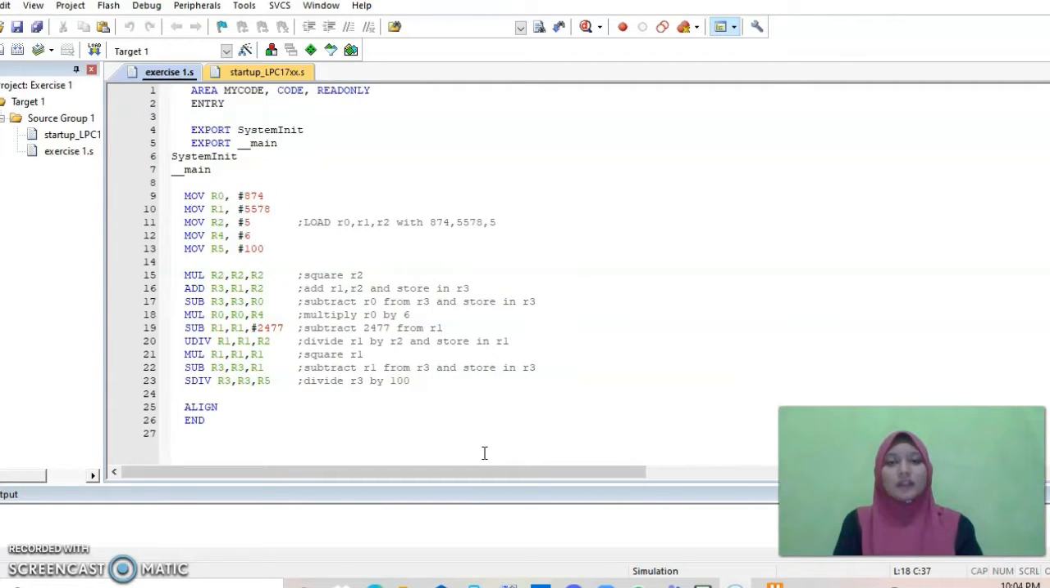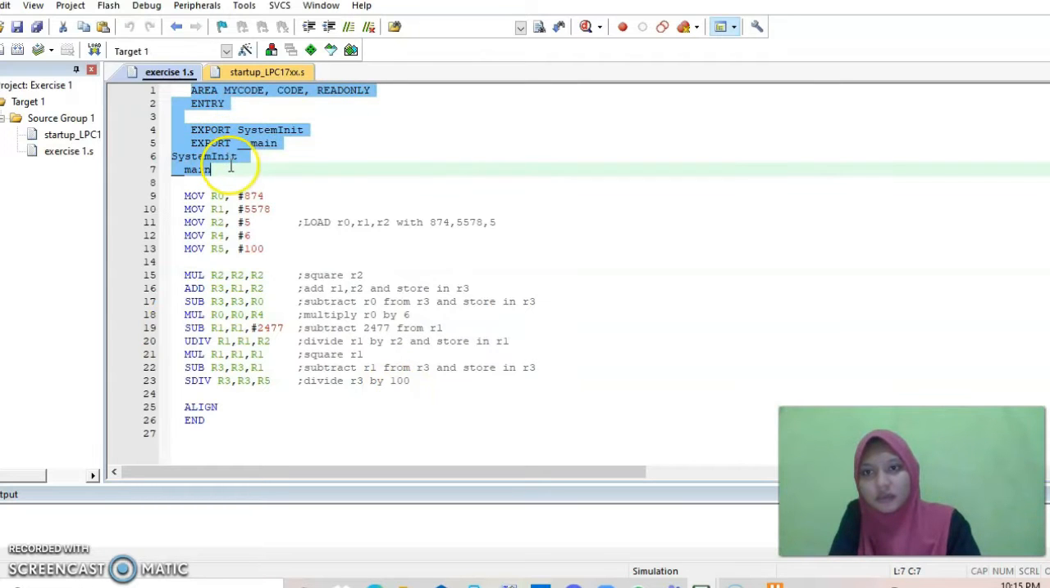In this exercise, we have to change the instructions into assembly language, run the assembly code in the uVision software, and find the registers asked in question 1. For exercise 1, this is AREA, my code, READONLY, and then export SystemInit and export main, SystemInit and main. This is the initializing code to start running code in the uVision software.